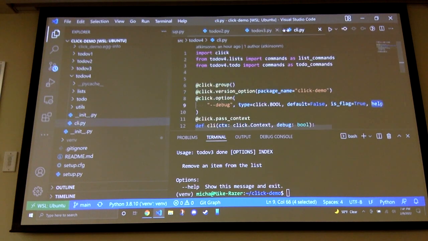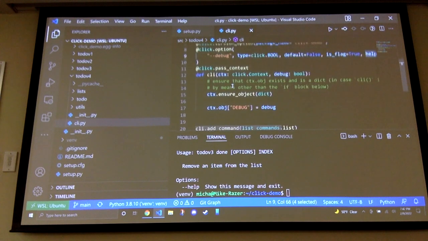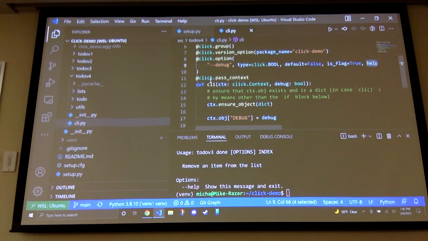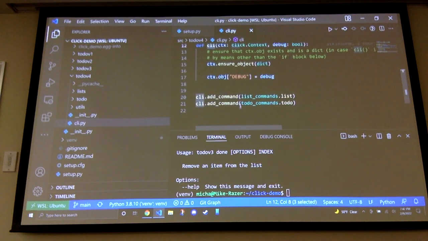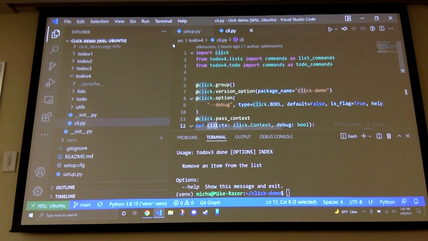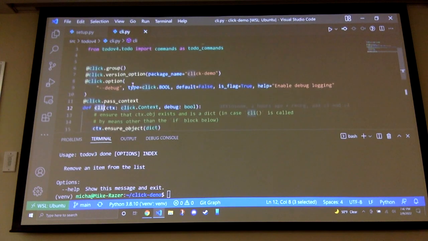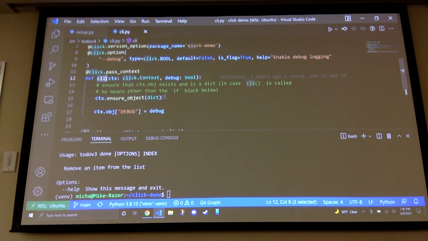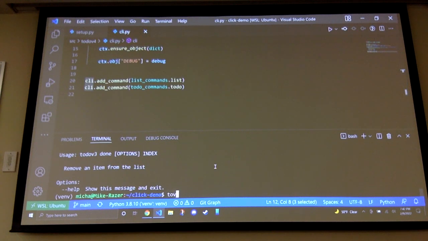So in this example, in our to-do version 4, I've got again this main CLI method. That's our main Click group, and then I've actually abstracted some of my subcommands into their own modules. So I have list commands and I have to-do commands. So I'm actually starting to build out some more capabilities of our to-do list application. Because maybe we don't want to be constrained to just one list. Maybe we want to build out multiple lists. So let's take a look at what this version looks like.